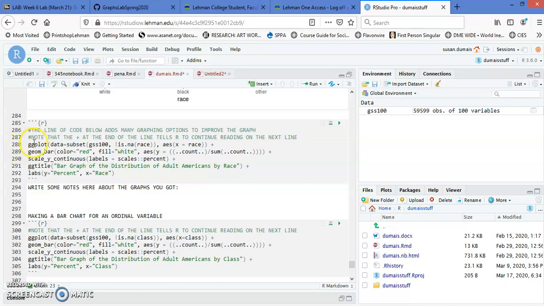So here, what's different? Well, the beginning part is the same. We are looking at the variable race and we're making a bar chart. But now you see within the bar chart command, we have added color options. Color is the outline of your bar. Fill gives you the internal part of your bar.